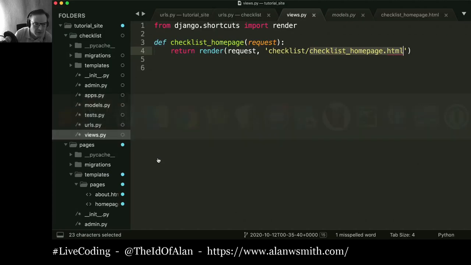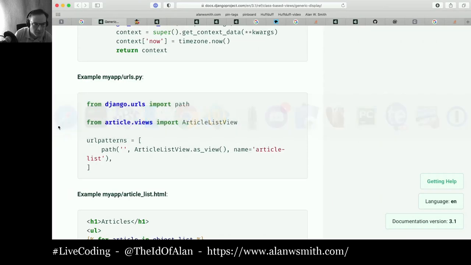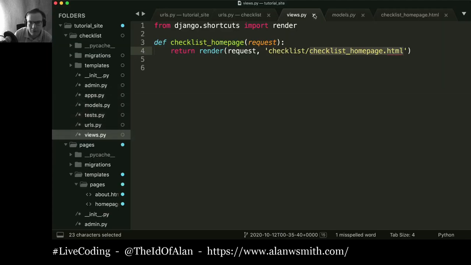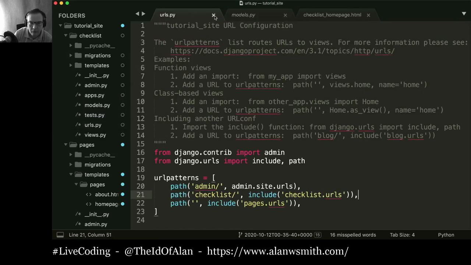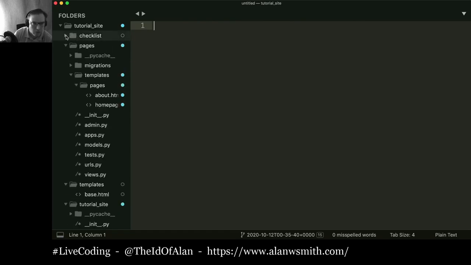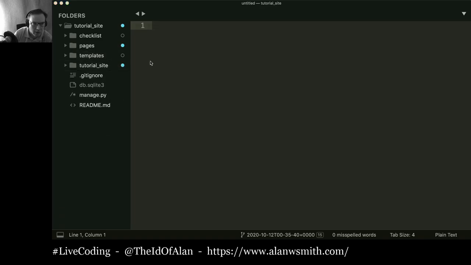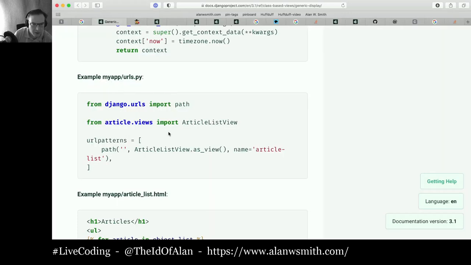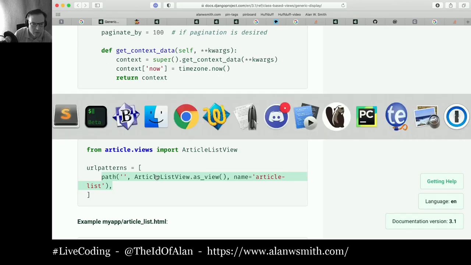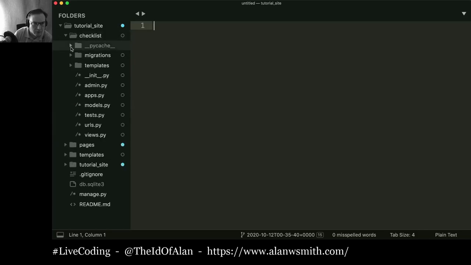All right, we're going to try this in a slightly different way, because I don't want to mess with the stuff that we've got. And I think this is going to replace what we just did. So I'm going to close all this stuff for just a second to get back to base. So this is my app URLs. So checklist URLs.